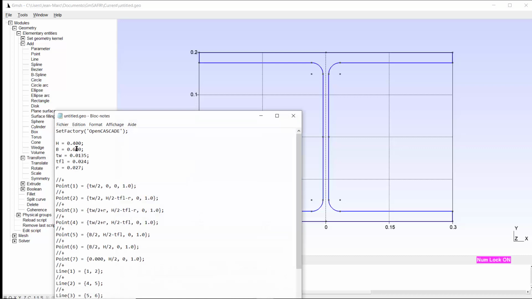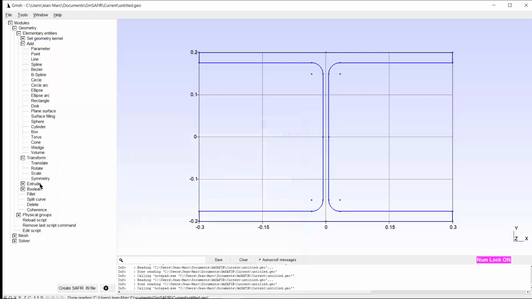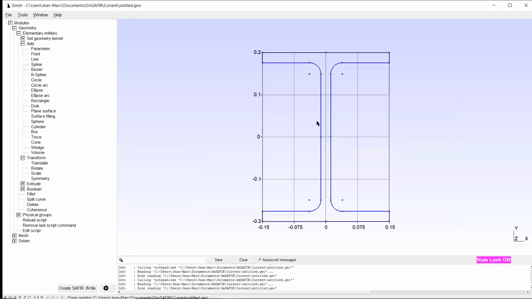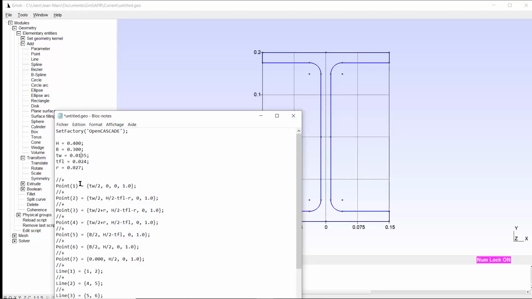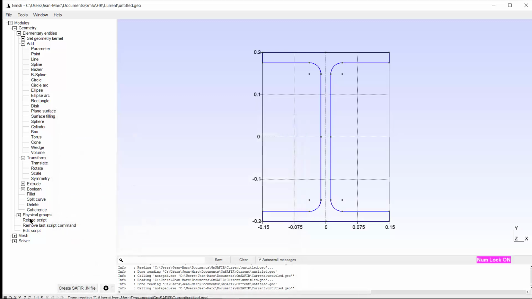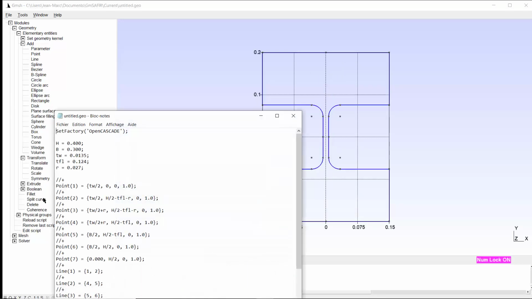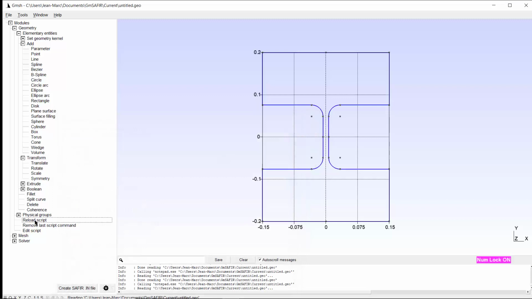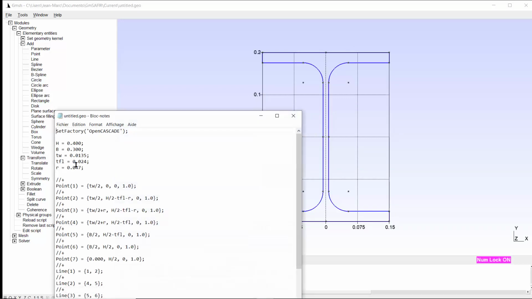So I edit again, so that was 0.3. Let's double the width of the web, let's say 0.235. Reload, see the web is much wider. And then let's put it back to where it has to be. Let's make very thick flanges. Save, reload, correct, edit. And let's make now a bigger root fillet. Yes, it is. So we can go back to the appropriate value.